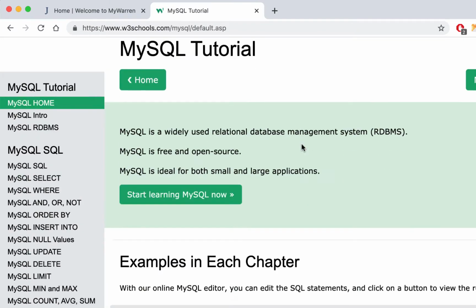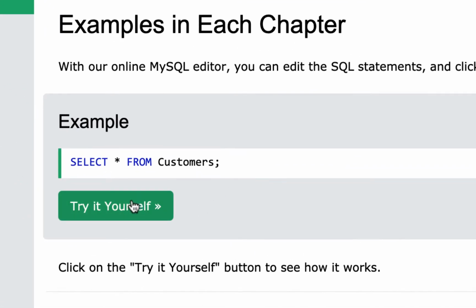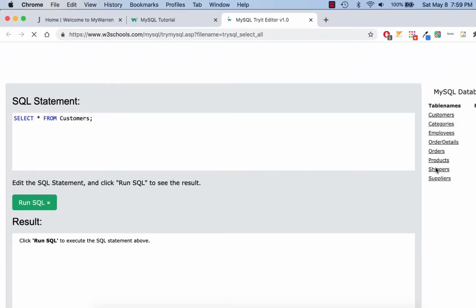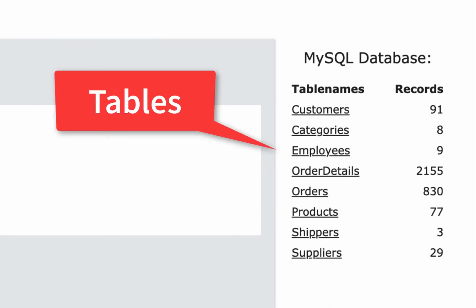But anyway, what we could do first is just scroll down here, and they just have an example of select from customers, and just use try it yourself. This will open up in a new tab. And what this does, it works with this sample database in W3Schools. And this is the whole database over here, and these are all tables that are inside the database, and that's what a database is. It's a collection of tables, and remember, tables are just rows and columns.